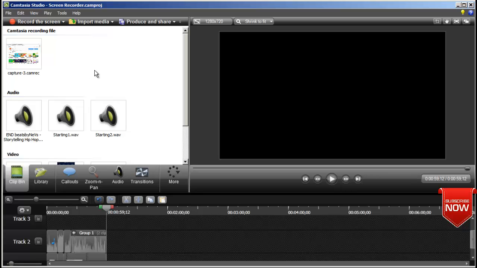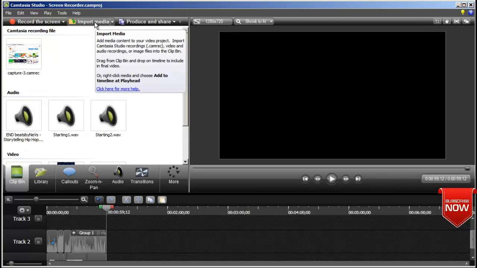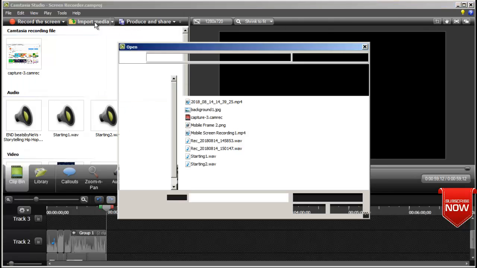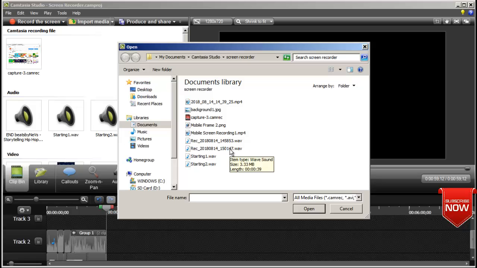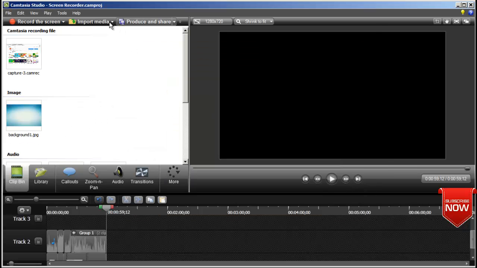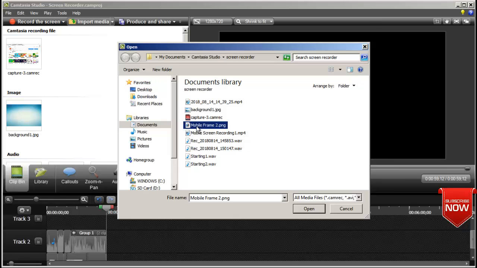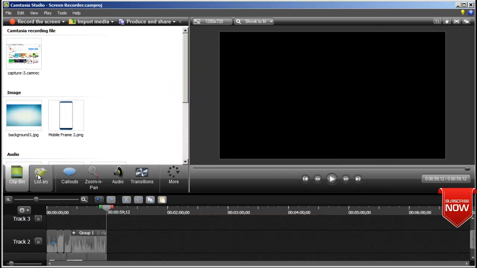So I need to import a couple more files. One is the background. You can use a background which looks better, and also a frame for that screen recording. Any mobile frame you can make your own, or you can download it from Google. There are so many available online, so you can just Google mobile frames and they come up. So I need to import the background and also a mobile frame. Let me bring the background first and then I'll bring the mobile frame as well.